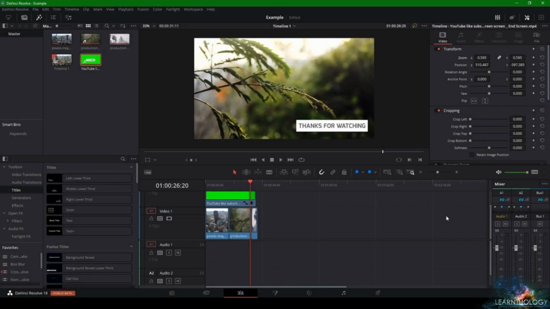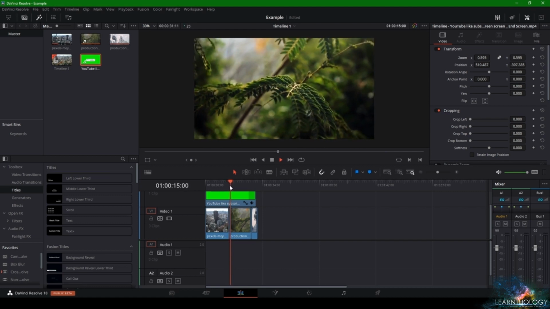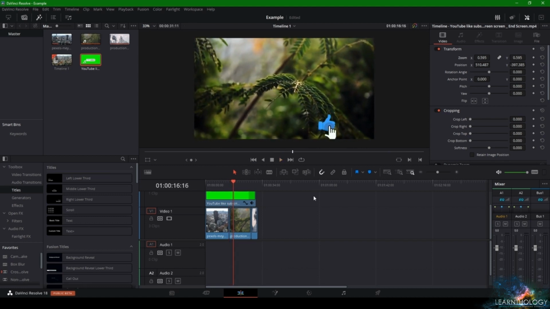Alright, so welcome back. In the past video we have learned how to remove a green screen and how to work with green screen videos, and in this video we're going to learn how to color grade using the curves. So what you want to do is delete this green screen video because we won't need it anymore.